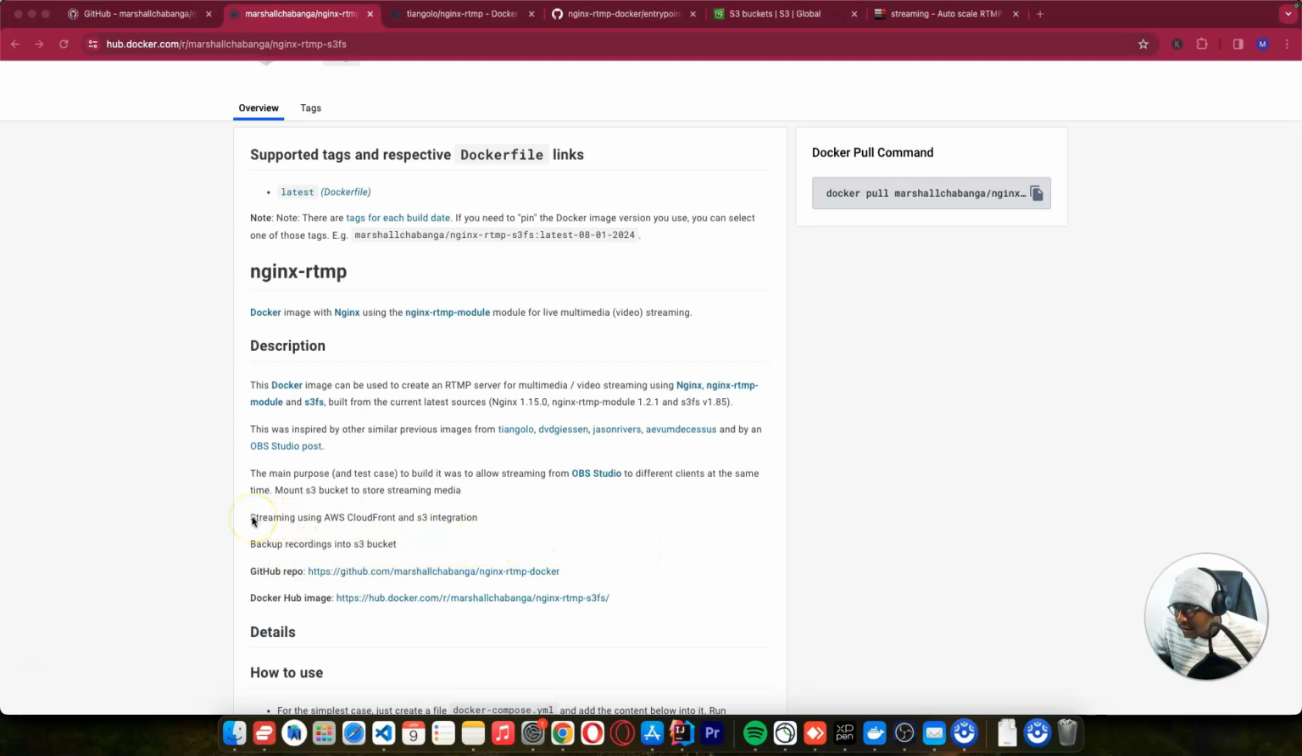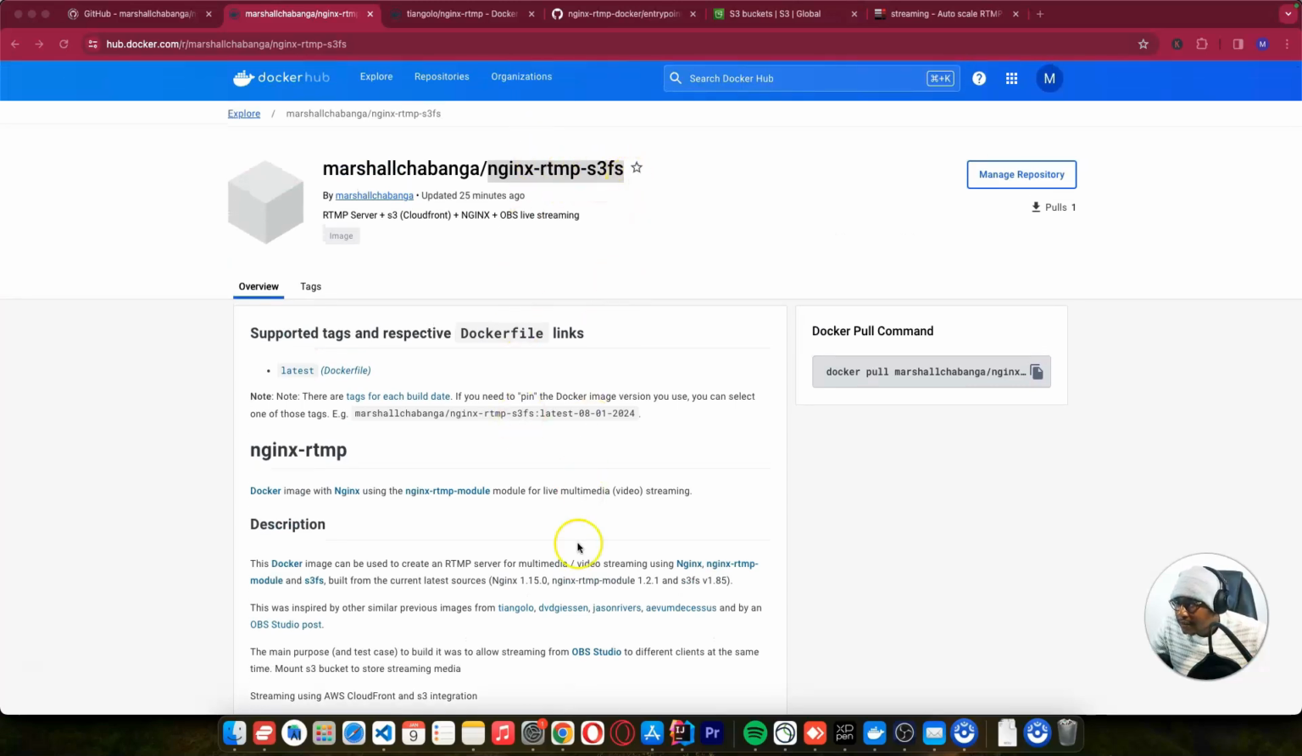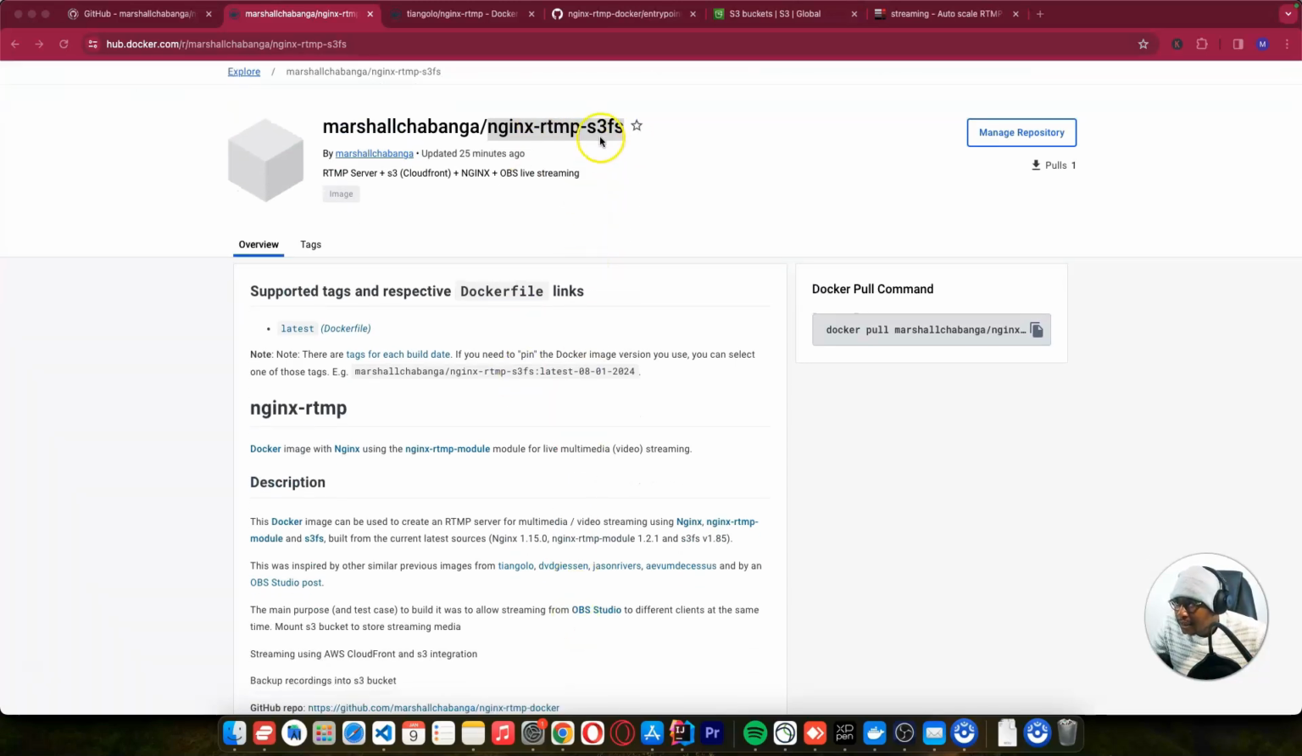You can see the motivation was from Tiangolo, who was not using an S3 bucket. So I renamed my Docker image to S3FS, because we are using this library, S3FS, to store the HLS files in the S3 bucket, so that you can stream and add CloudFront to scale up to millions of people who can watch your stream. That's why I was motivated to create an open source streaming application for you.